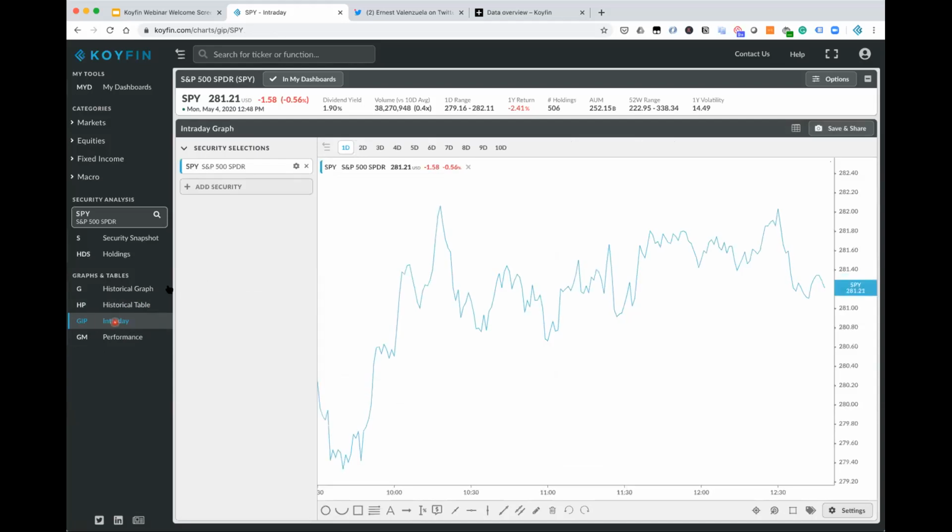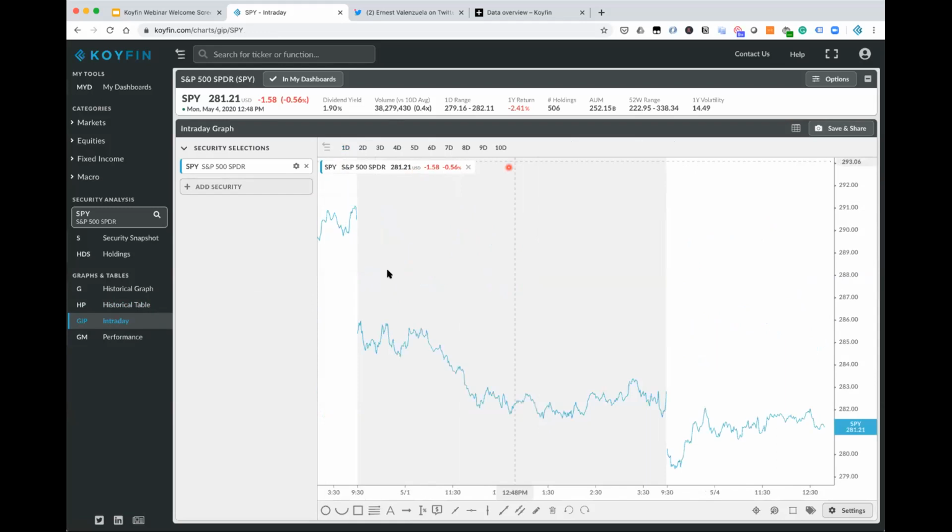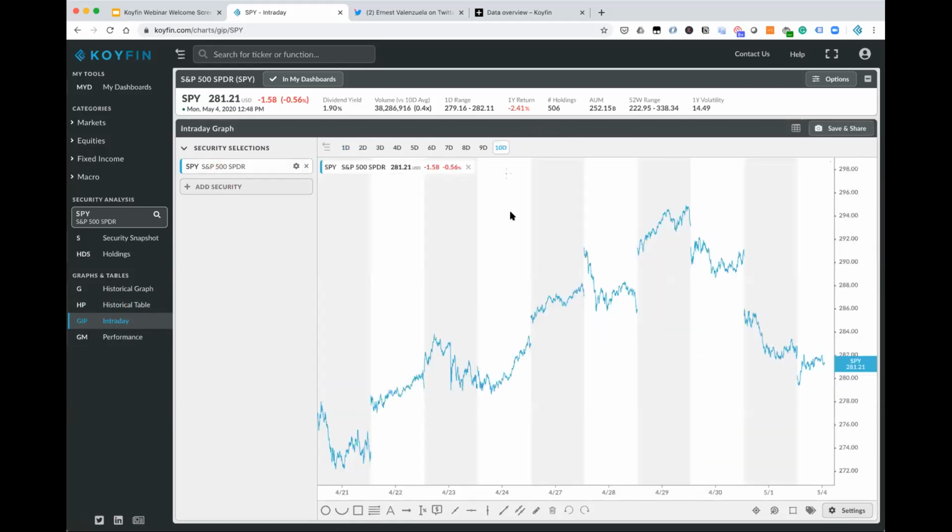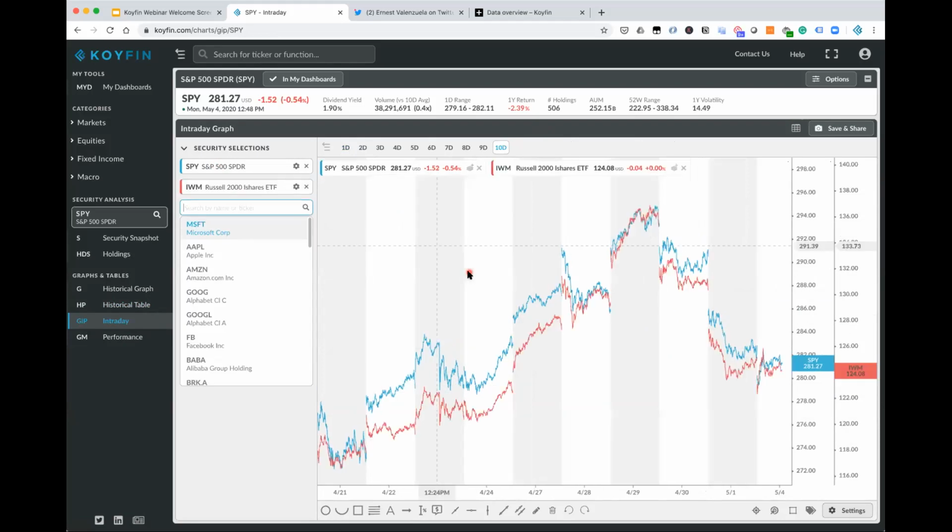The intraday graph is kind of self-explanatory. It's giving you the intraday price of a security. So here I have SPY selected. I could look at it over the past 10 days. And then we give you the 1 minute line of this SPY candle. And then you can look at IWM versus SPY and see what's going on there.